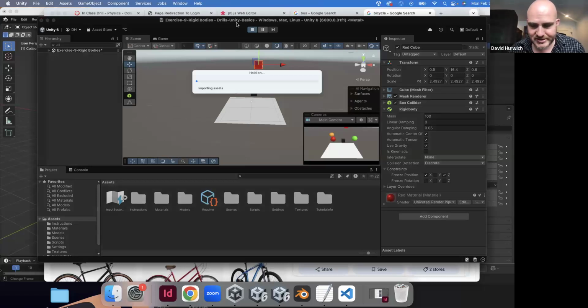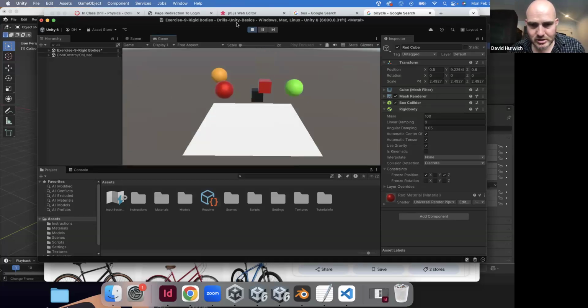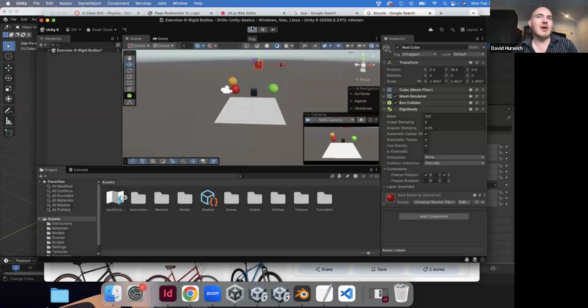Now, when I do this and play this, you can see it's not allowed to tumble to the right anymore because we've locked the x-axis there. Why would you want to do that? Well, maybe in a video game, you want something that moves only up and down, but you still want it to be affected by physics. You could do something like that.